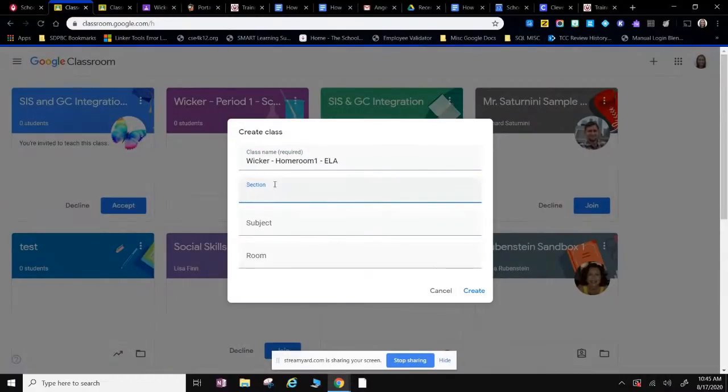Section, subject, and room are not required, but you can use them if you want to. So I'm going to leave them blank. The room number, we're distance learning right now, so you probably don't have a room number handy. If you know your room number for when we go back to brick and mortar, you can feel free to put that here, or again, you can leave all of these blank. And then you click Create.